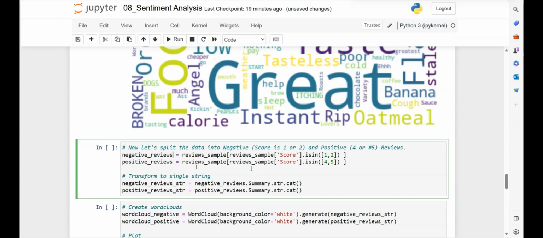So if the review score is 4 to 5, then we are considering that as positive. So 3 is not considered. If you want, you can include that either in negative or positive. And getting the string, so negative review string equals negative reviews dot summary dot str dot cat.